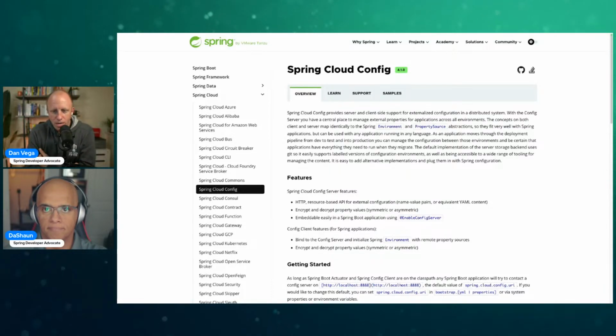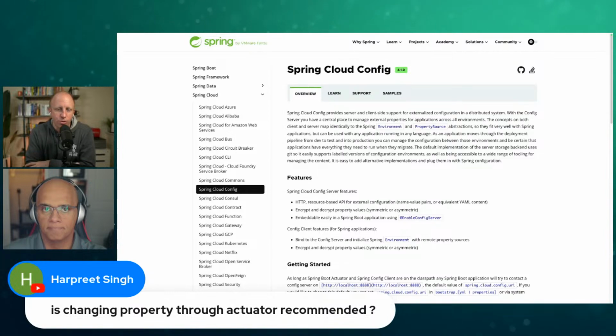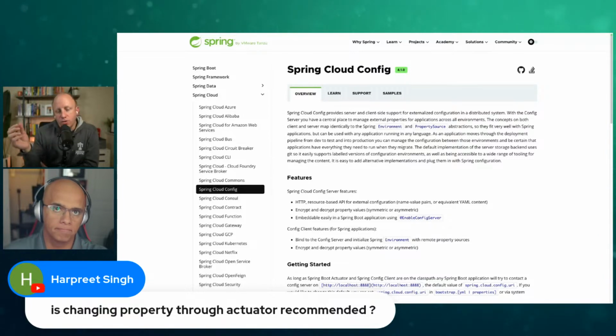So I just got a question there too. It says, is changing properties through the actuator actually recommended? So it just depends, right? One of the things DaShaun and I always say is that one of the first starters that we pull into a project is the Spring Boot actuator, because sooner or later you're going to need that. But everything is kind of locked down by default. You have to expose a lot of these endpoints, right?